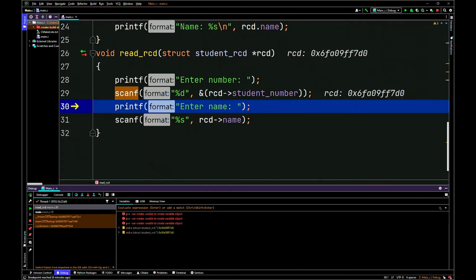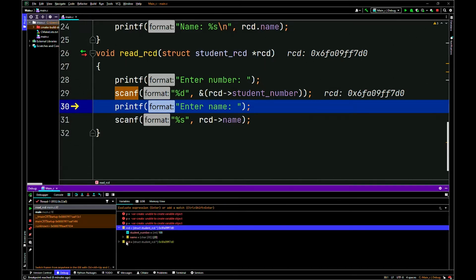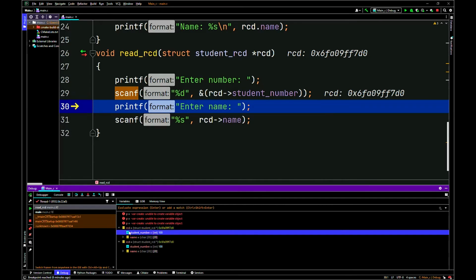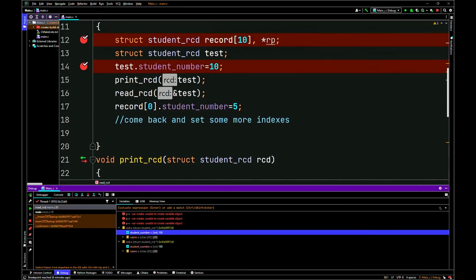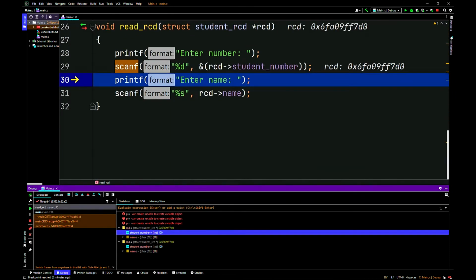So now that 100 got saved to, if I click RCD, I think it's the same object as being printed twice. Sometimes it glitches out like that. So we have the student number now set to 100, which before it was set to 10, so you can see that it's been changed.